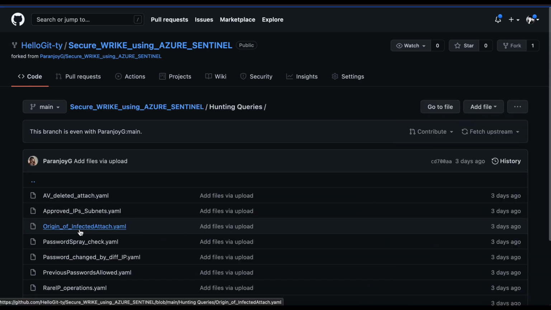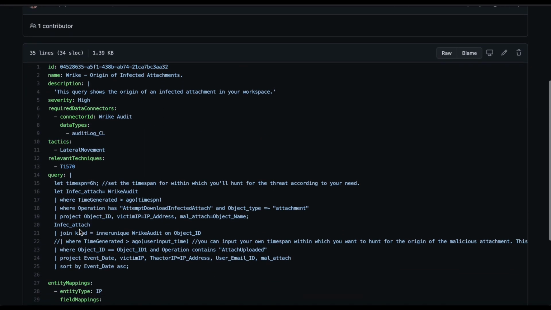Now, you can see that we have our origin of infected attachment hunting query. What it does is, suppose there was an infected attachment within the Wrike workspace, and a user tries to download that infected attachment. This query will not only hunt for that user but also check which user was the first to upload that infected attachment, and whether that attachment has been moved to another folder within the Wrike workspace, and so on and so forth, signifying any sort of lateral movement of a malicious file. Again, there are various other hunting queries which you can use.